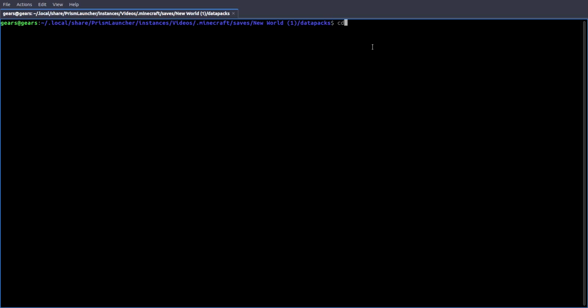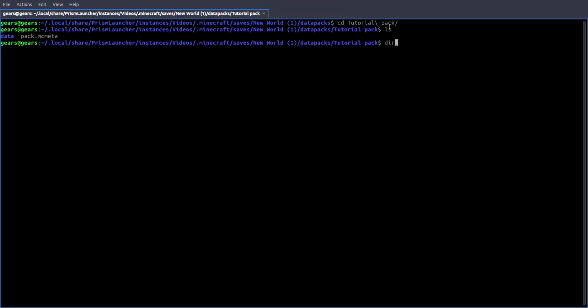We're currently in the Datapacks folder, so what you need to do is type cd and then the name of the folder. I'm going to start typing tutorial, and if you press tab, it should autocomplete it. And now we're in tutorial pack. To check this is the right folder, you can type ls, or on Windows that is dir, and that lists everything inside. So it should say data and pack.mcmeta. That means you're in the right folder.